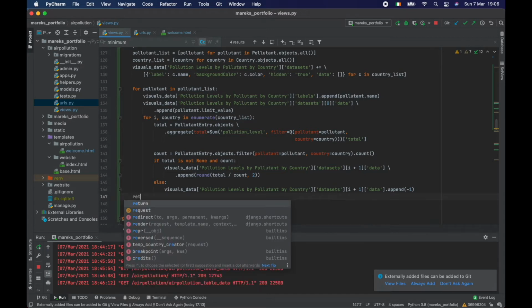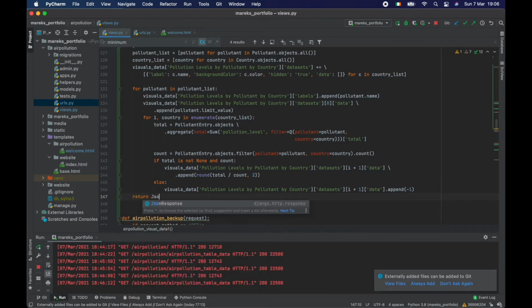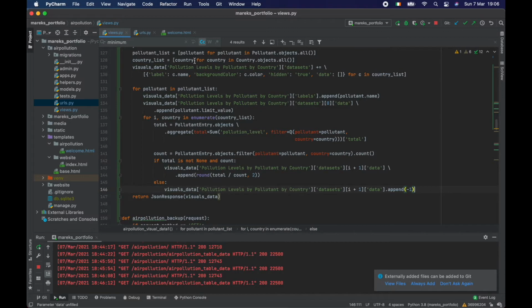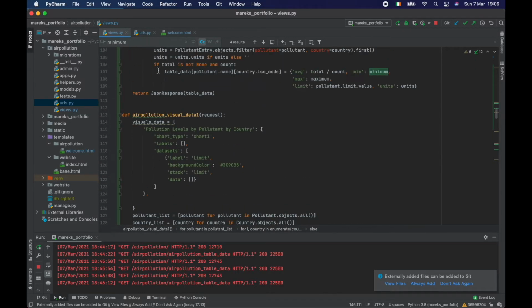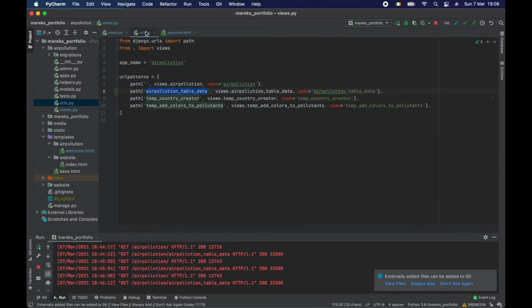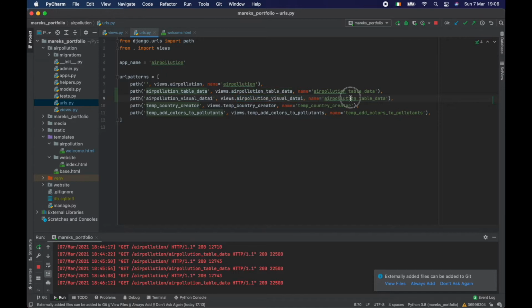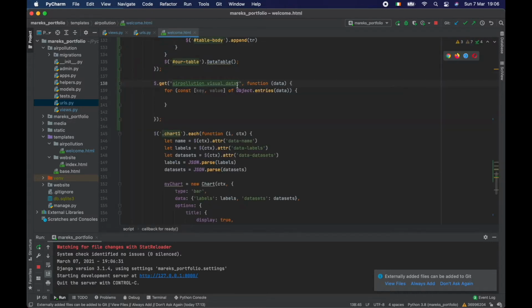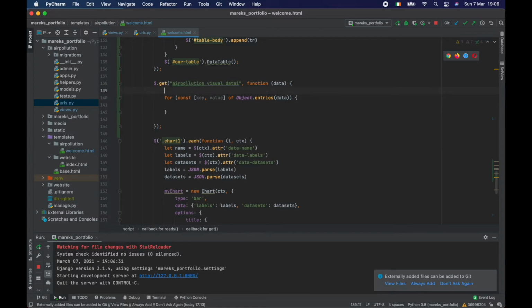So, return JSON response visuals data. Okay. And in URLs, I'm going to copy this name, and in URLs, I'm going to press Command D and paste here, and paste here. Now we have the air pollution visuals data 1 somewhere in the background, and in here we are calling it, and we are doing something with it. Let me console log just to see.